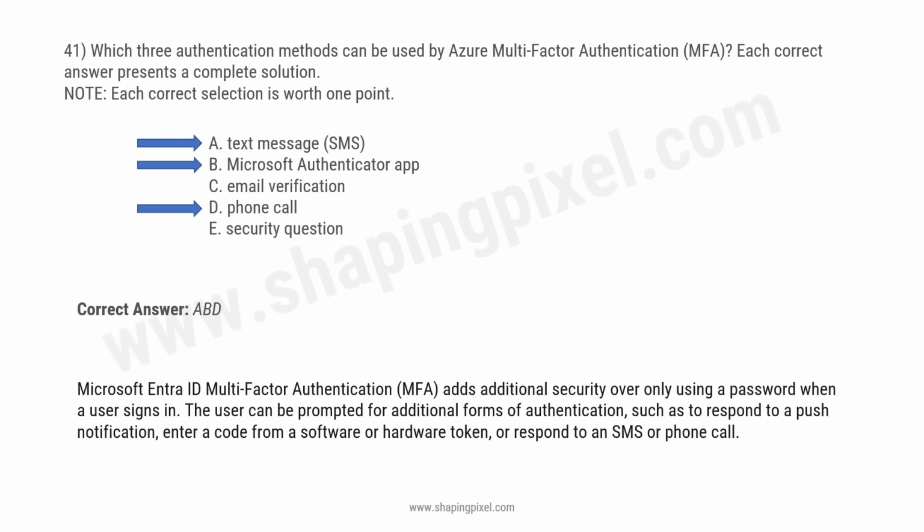So Azure AD multi-factor authentication adds additional security over only using a password. When a user signs in, the user can be prompted for additional forms of authentication, such as to respond to a push notification, enter a code from a software or hardware token, or respond to an SMS or phone call.